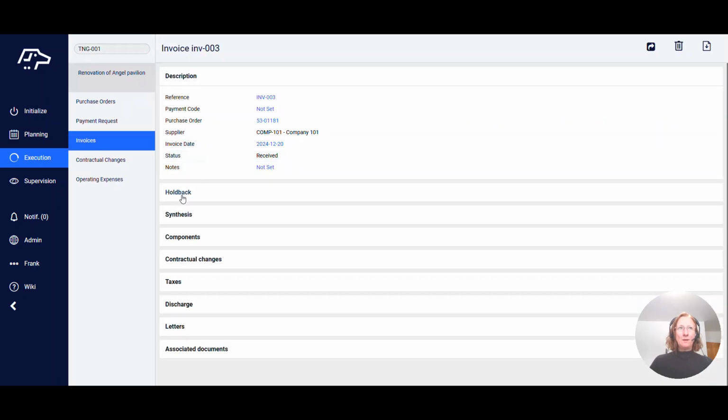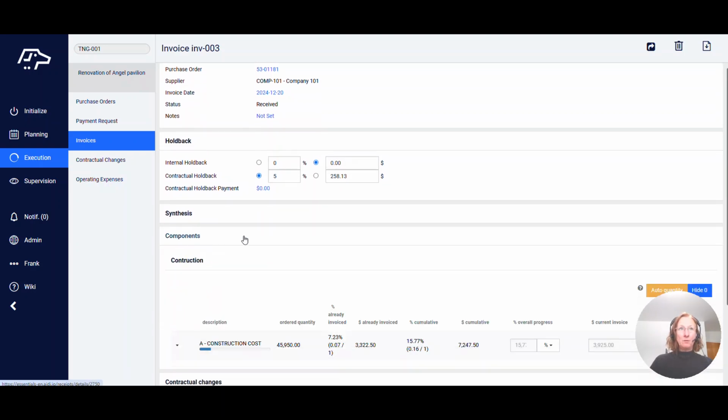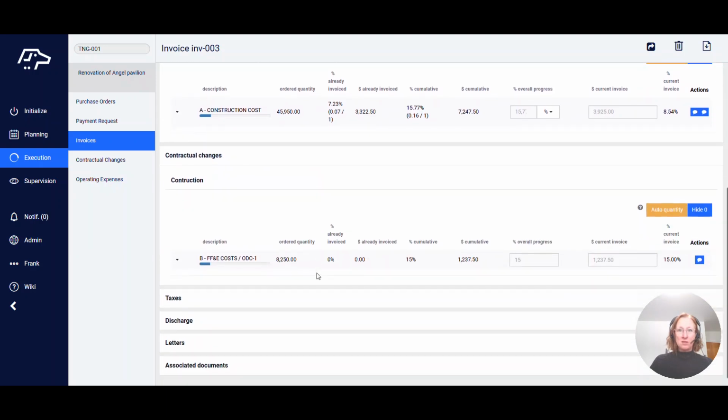If the contractual holdback is not already entered, you can enter the percentage to be deducted from the invoice or change the existing percentage. The amount is calculated automatically when the invoice amounts are entered. When you enter a contractual holdback, this holdback is applied to the component amount, which we find in this section here, so associated with the purchase order, and to the amount entered in the contractual changes section. That is the amount associated with the change order. In these two sections, the amount displayed represents the actual amount according to the progress entered.